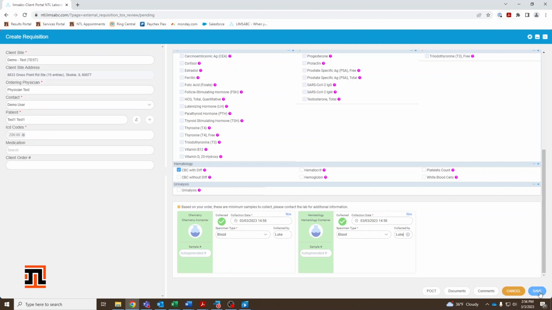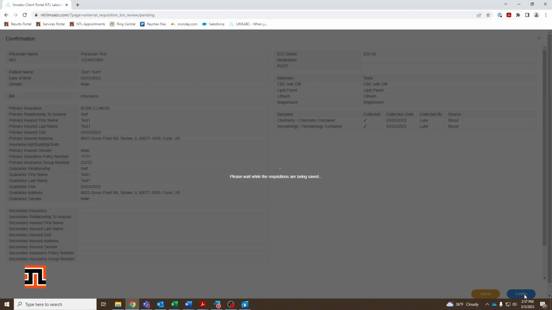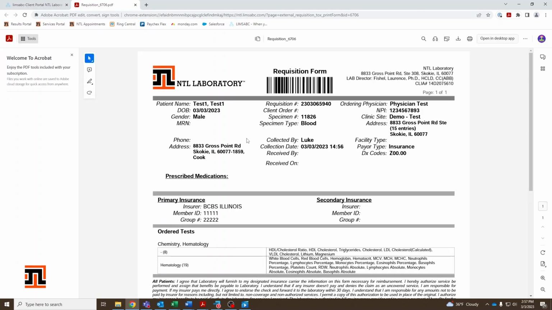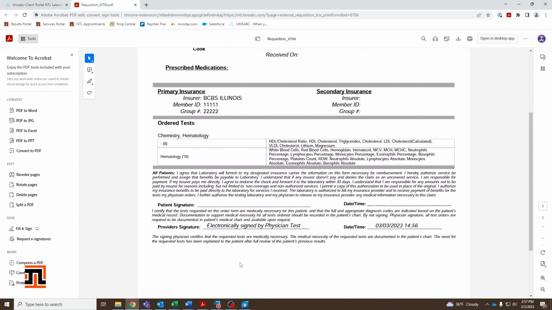This looks good. I'm going to click Save. And now it brings us to the confirmation screen. So this looks good. I'm going to click Confirm. And then it's going to pop over a new window. And this is where the lab requisition is going to go. And this is the finished lab requisition.